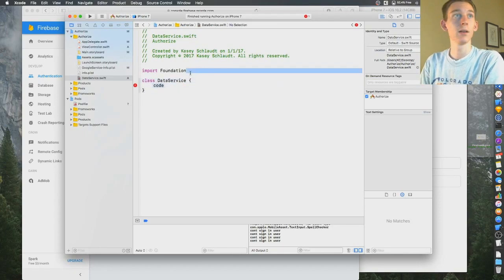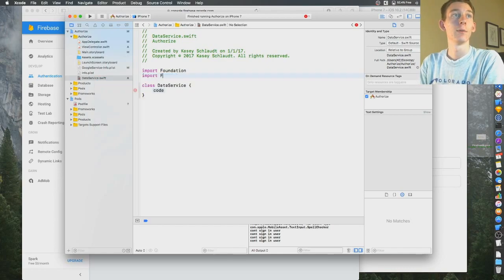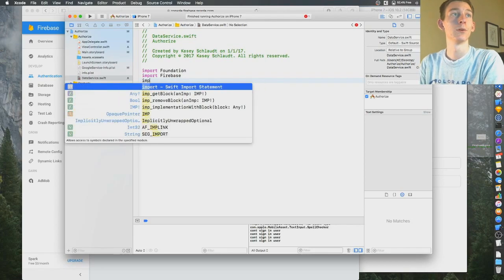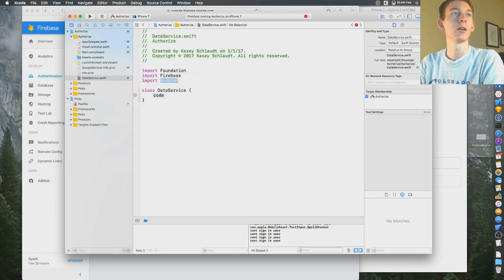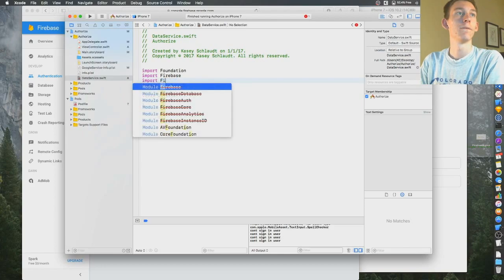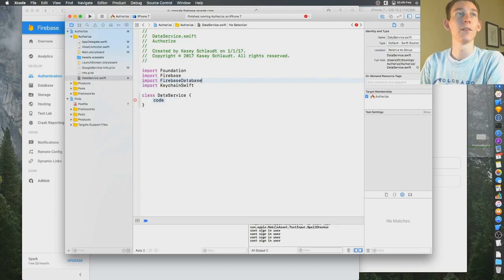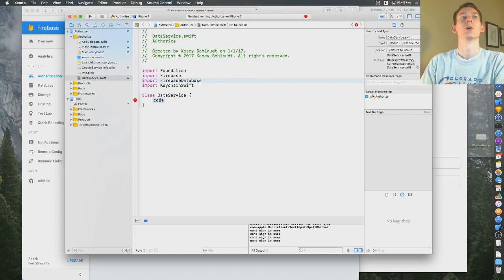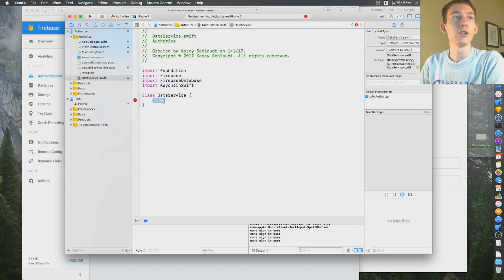We do need to import Firebase, import keychain Swift, I believe it is. Yeah, keychain Swift, and also let's go back up here and import Firebase database. We have to have Firebase database. That's where we get the user's ID, so that we can make sure it's an actual user, so that they can log back in each and every time.